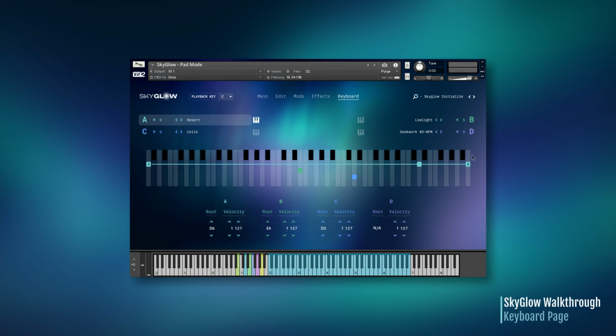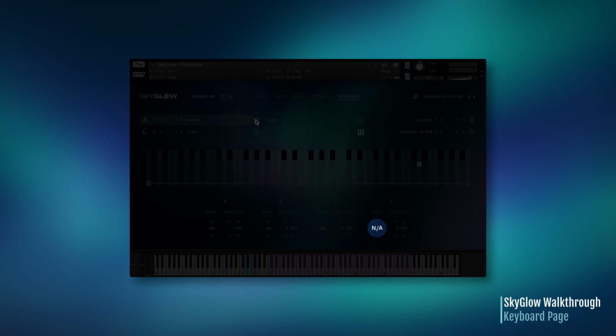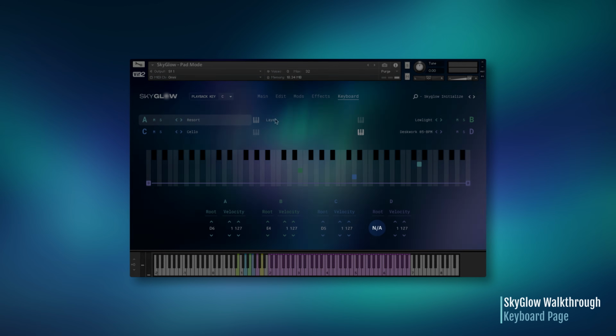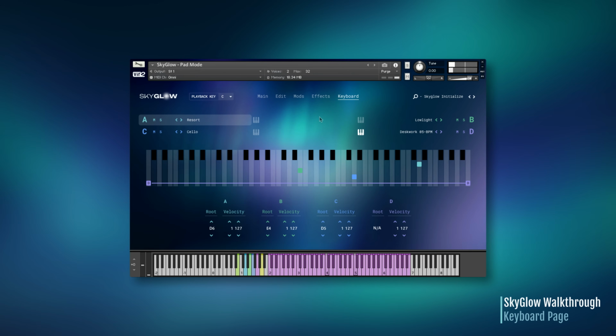Some samples, such as percussion or atonal material, won't have a defined pitch. In those cases, you'll see NA listed for the root key. These sounds will play back at the same pitch regardless of where they're triggered on the keyboard. You'll also notice that the keyboard changes color depending on which engines are active. If 2 or more ranges overlap, the color of whatever layer is on top will be the one displayed. For example, if I overlap engine B with engine C, you'll see the keyboard color update to the top engine of the 2, which is engine B's green color.